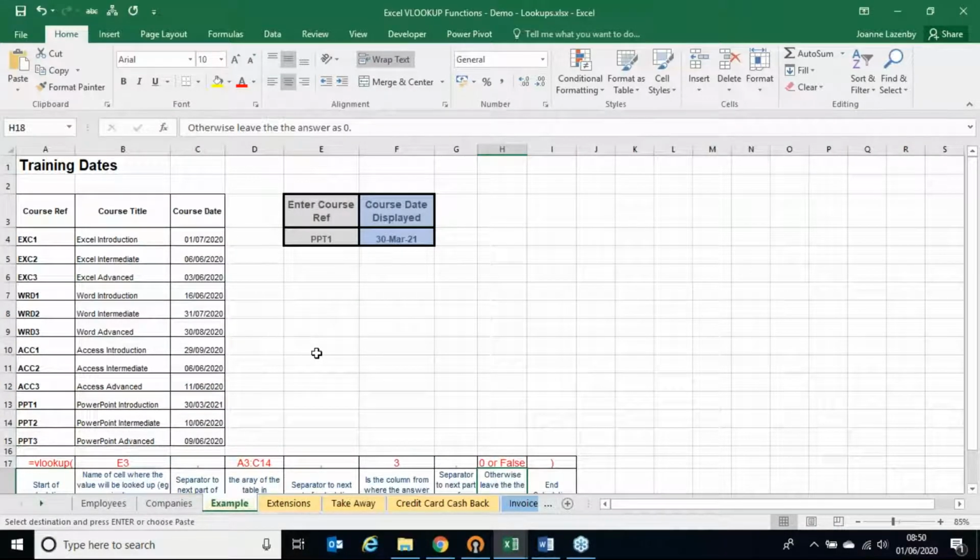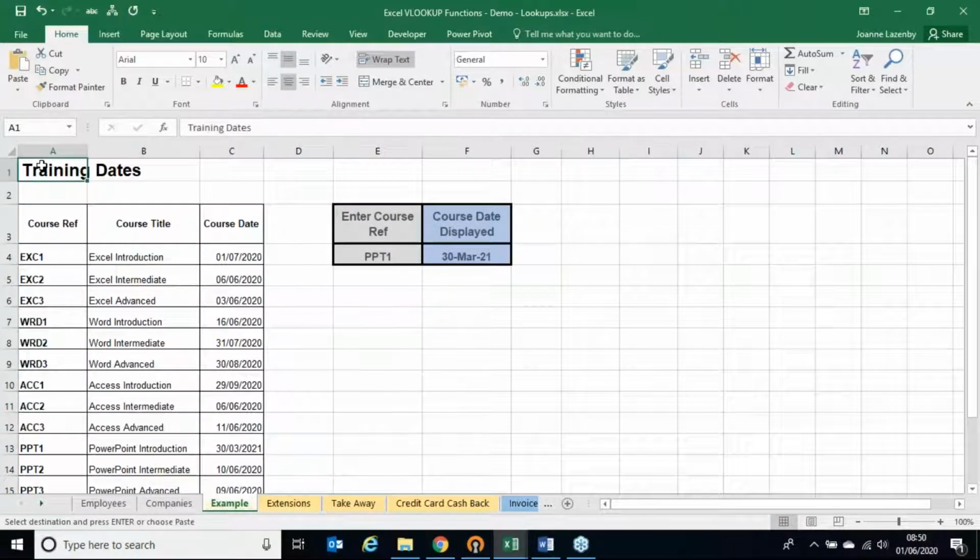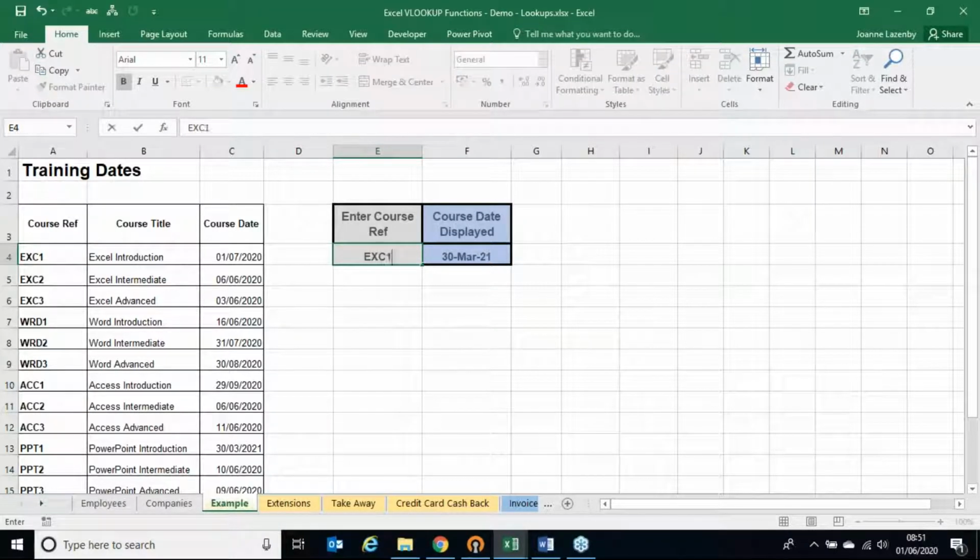So this little spreadsheet, this is our first example of a Vlookup function. And here we've got various training dates. And what I'd like to do is type the course reference in cell E4, the course reference that I'm looking for, and Excel to tell me the date in F4. So PPT1 is PowerPoint Introduction, which is running on the 30th of March 21. If I change the course code here to an Excel level 1, as soon as I press enter, Excel comes back and tells me that's running on the 1st of July. A Word level 2 is the 31st of July.